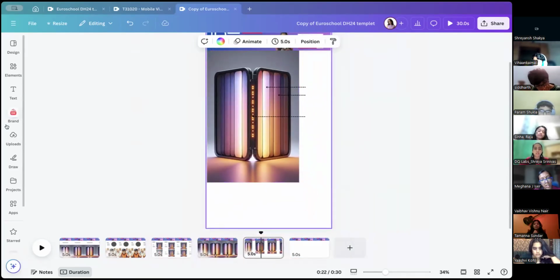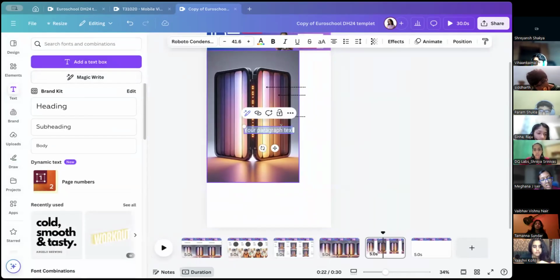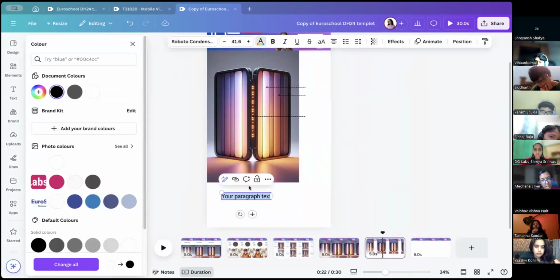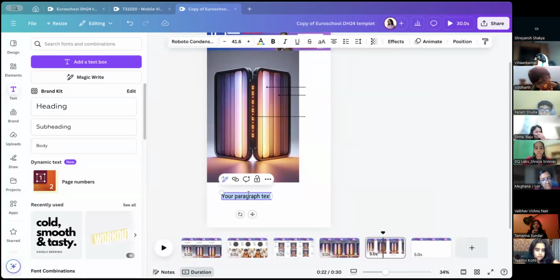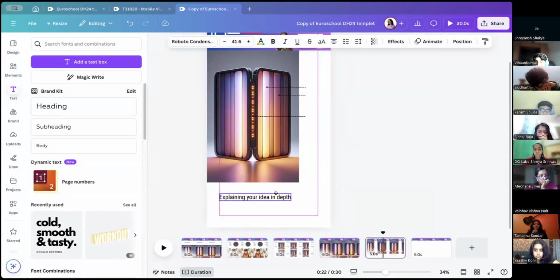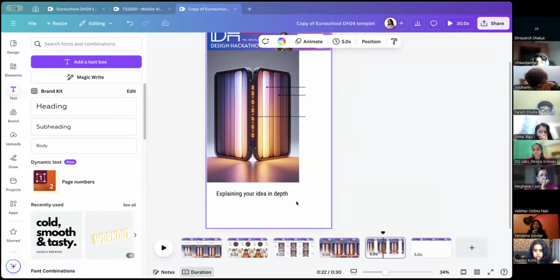So I will say this is where, again, you can change the color of your text, and you can say, explaining your ideas in depth. Okay, so this is where you explain your idea in depth. You can add a paragraph and you can use these arrows to identify. That's the first thing, or rather the fourth thing.